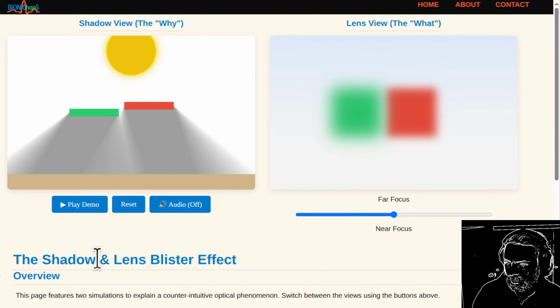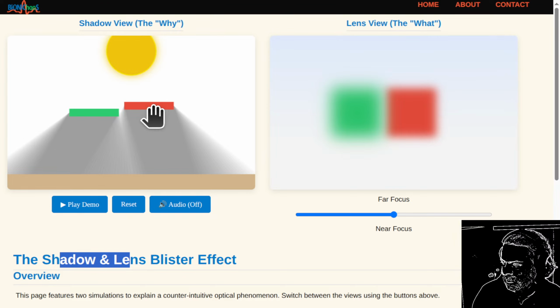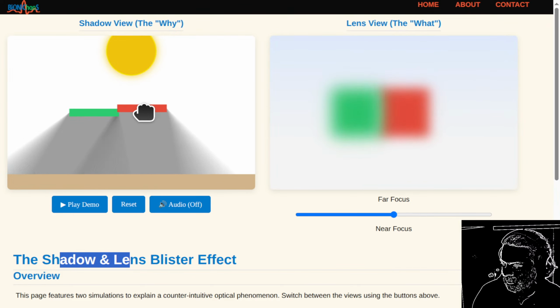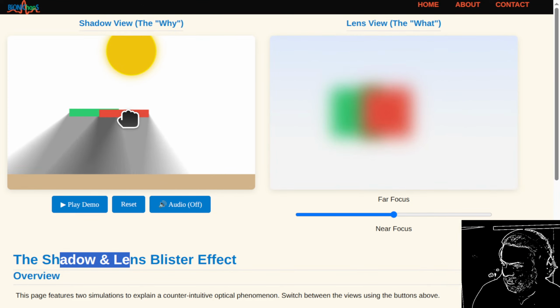Sure thing. The shadow blister effect is when a light source creates a shadow behind an object, making it look like the object has a cool, mysterious aura. It's like a little magic trick that adds depth and dimension to what you see. So it's all about highlighting contrast and making things pop.